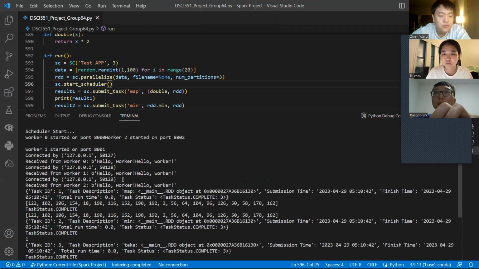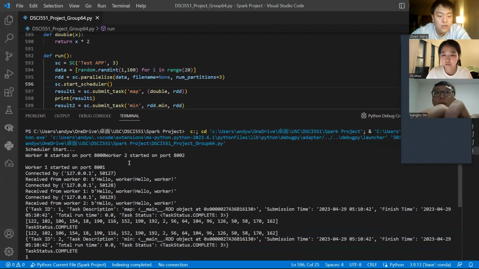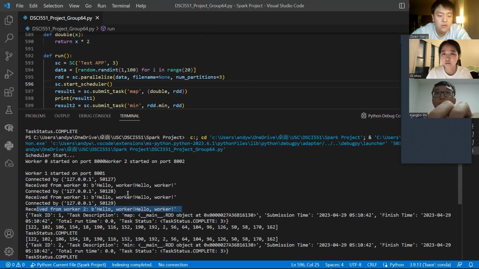So for the output of our data, first we printed a scheduler start, which shows that our scheduler has started, and then it connects to 3 worker nodes. We set our port to 8000, so it will be 8000, 8001, and 8002. And then we connect to our local server, and it provides the IP address and then their worker node. These prints are simply to test if we successfully connected.